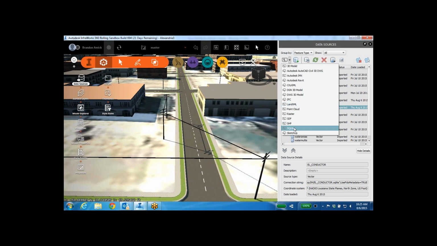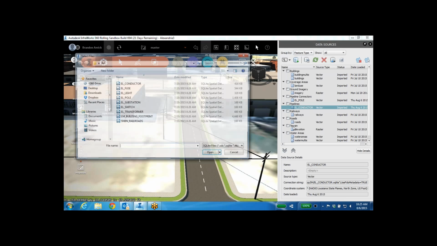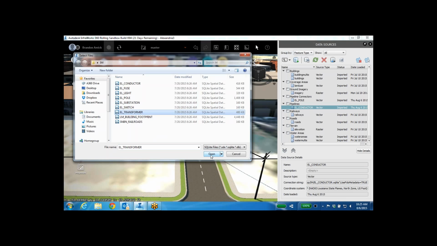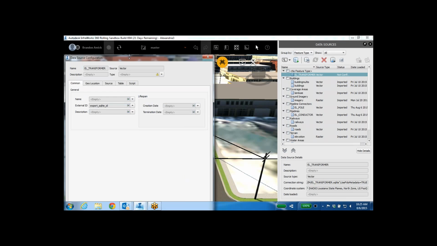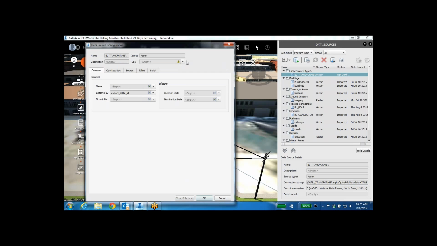So go to our SQLite file, grab the transformer, click open. And then the same process again. We just need to configure the transformer. And it is a connector again. And we'll say that the offset is 20 feet. And we want to grab our transformer.